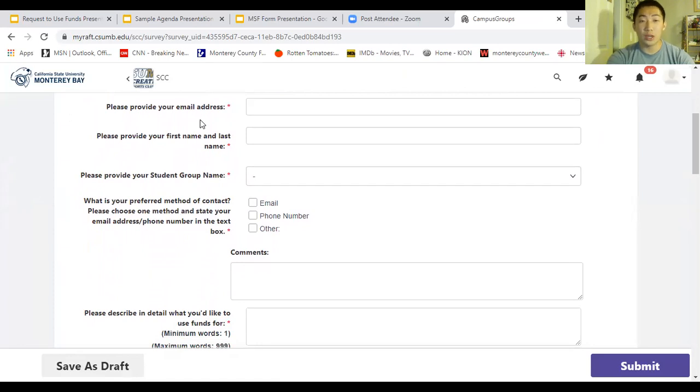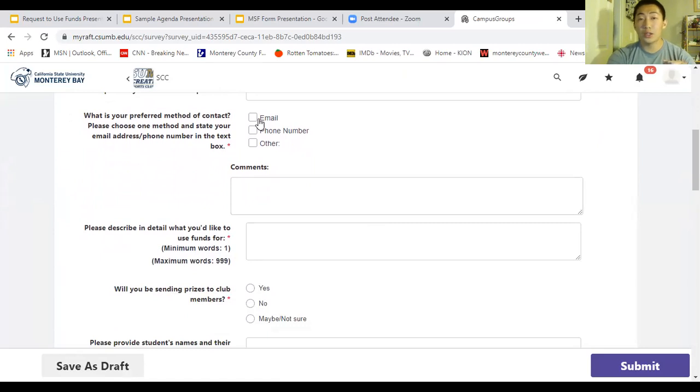Email address, first and last name, and your student group name. Whether you're men's rugby or women's volleyball, go ahead and indicate that on this form for us. Your preferred method of contact: you can click either email or phone number, and then please provide what those are in the comment section below. If you decide to click other, please indicate what sort of method of contact that is and how we can contact you through that method.